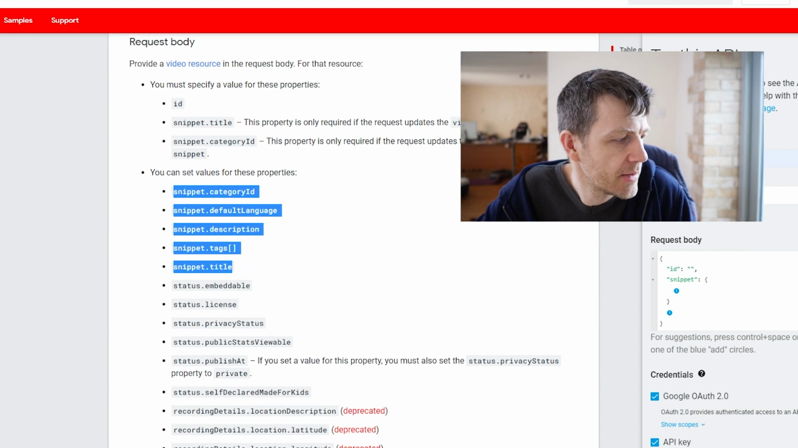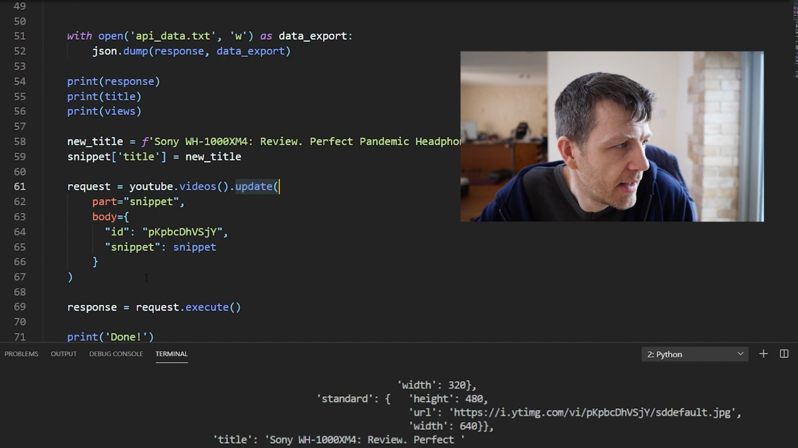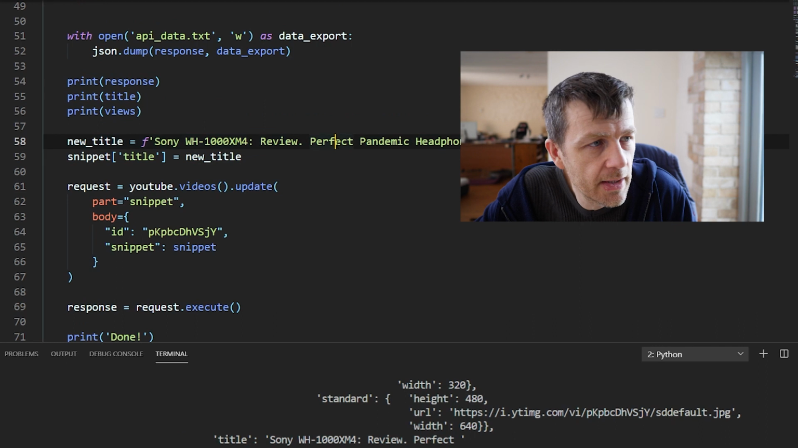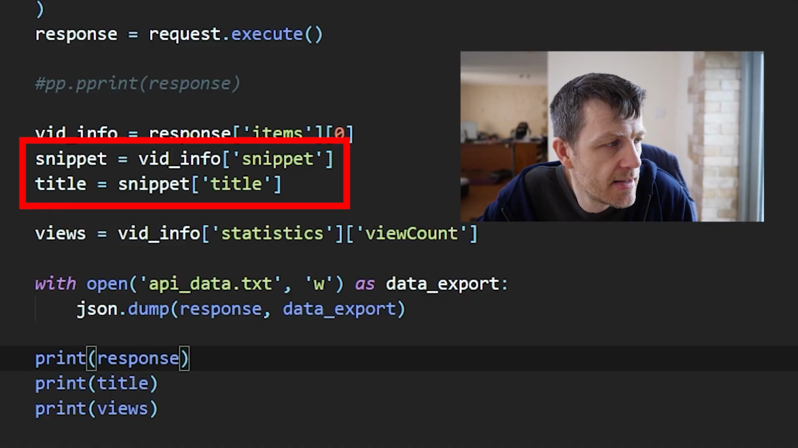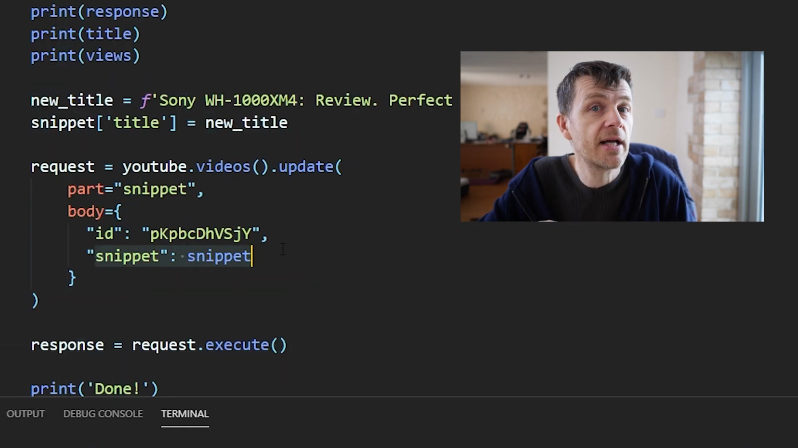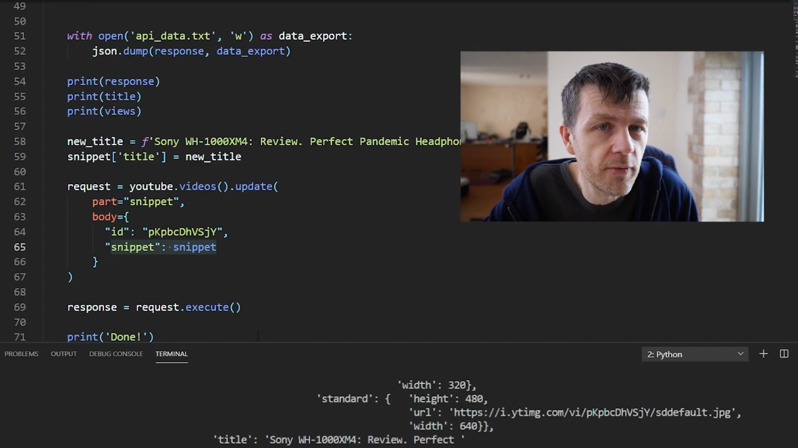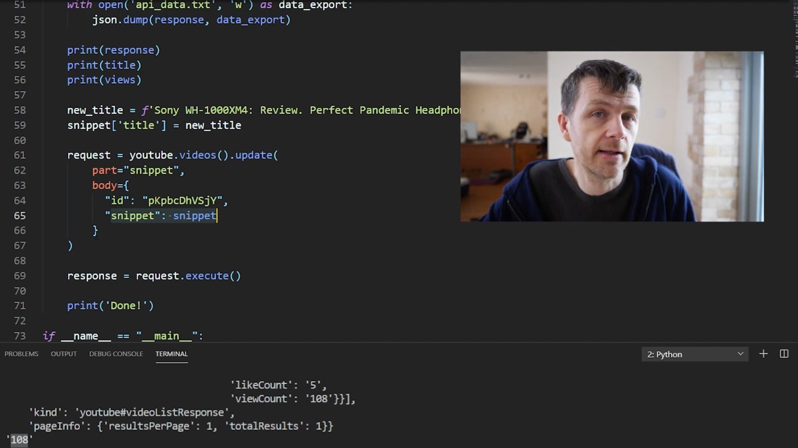So we need to go into our code here, and we've set the new title to include the number of views, and then we have snippet title, which is from here to new title. So we've got this now, but we need to insert snippet back in here. We can't just update the title. We need to update all of the snippet information, but all of that is staying the same. It's only the title that we want to change.